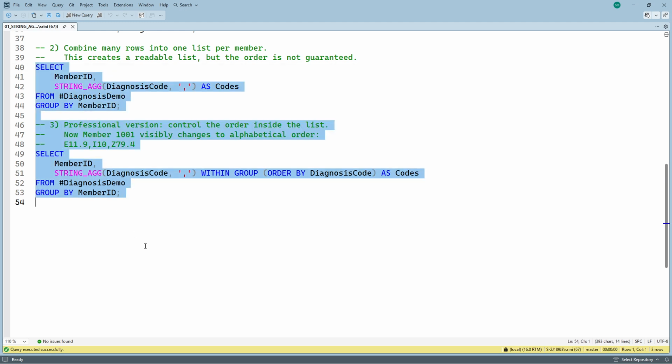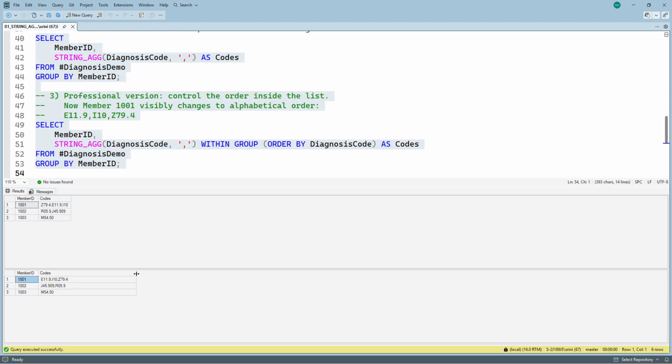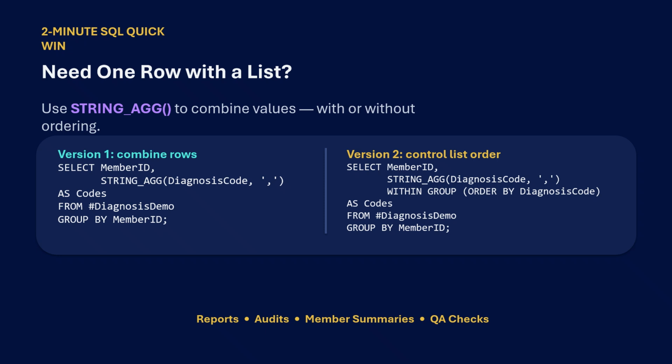Notice member 1001 changes to E11.9, I10, G79.4 when we sort the list alphabetically. STRING_AGG turns many rows into one readable list. WITHIN GROUP makes the list order predictable when order matters. Lock in the practical takeaway: STRING_AGG combines rows, WITHIN GROUP controls order.